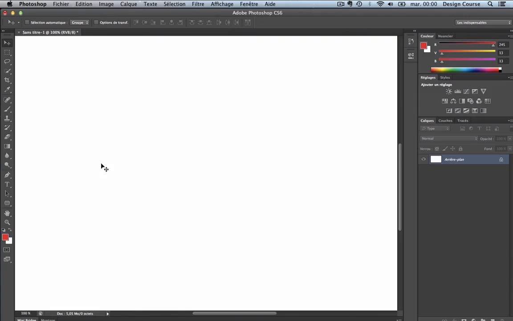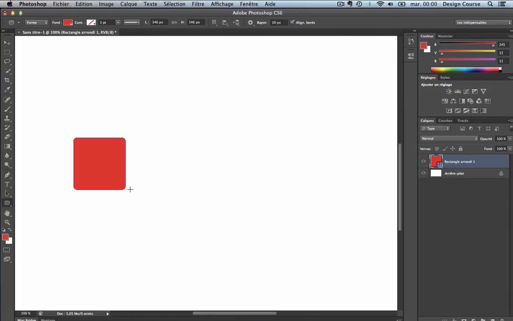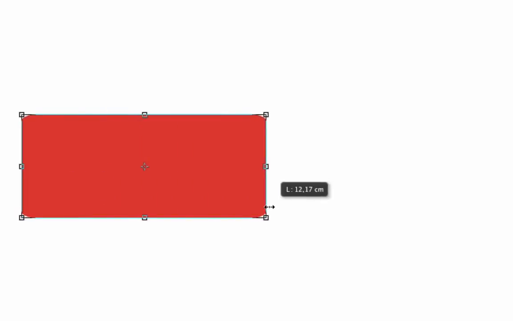This is Photoshop. We'll start by drawing a square with rounded corners. It looks pretty good right now. Let's try to resize it and see what happens. Now look at the corners. They don't look very good, do they?